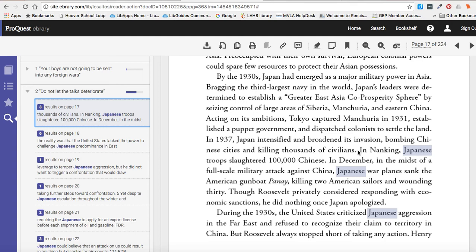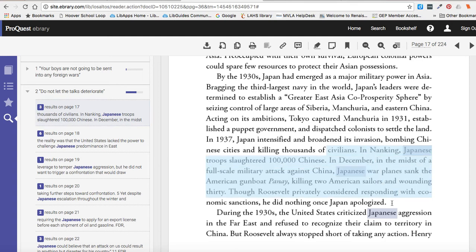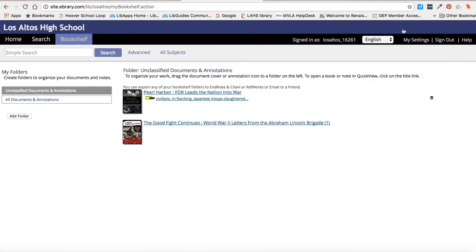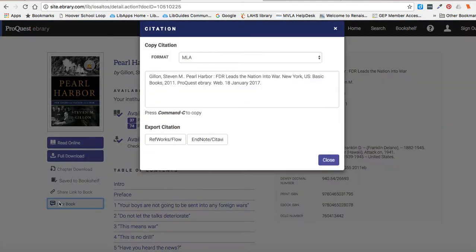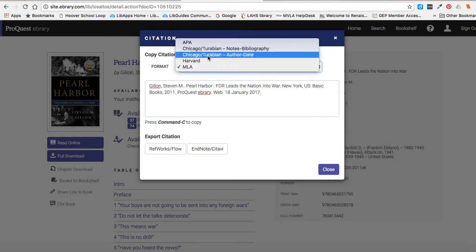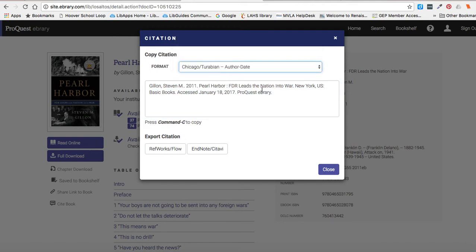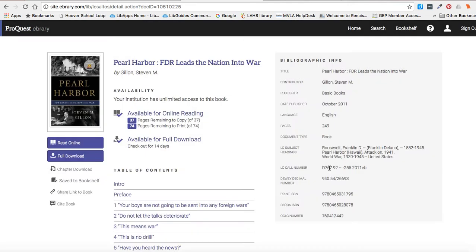And because I logged in with my student ID number, I can also annotate the book and highlight, add notes, and everything I do shows up on my bookshelf right here. So here's the book. Here's what I just highlighted. And if I want to get the citation for this book, I just click on the link, go to Cite Book, change this to Chicago, and get the citation right there. So it's very easy to cite ebooks from our catalog.